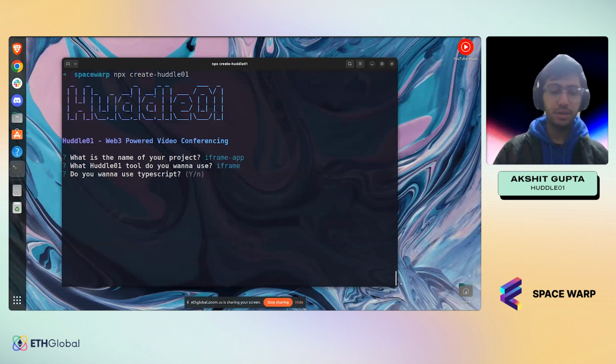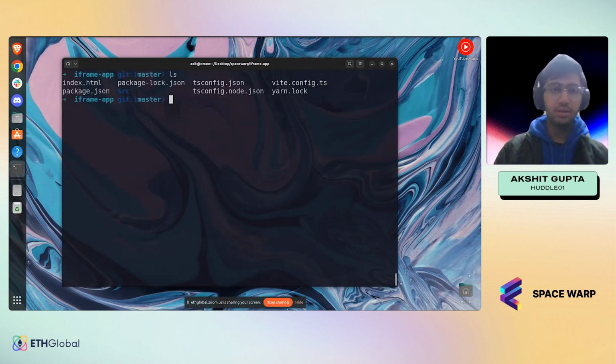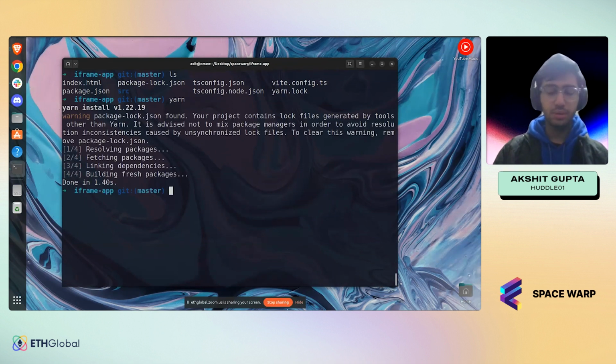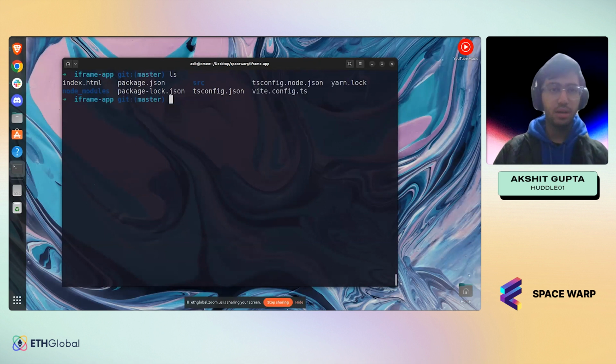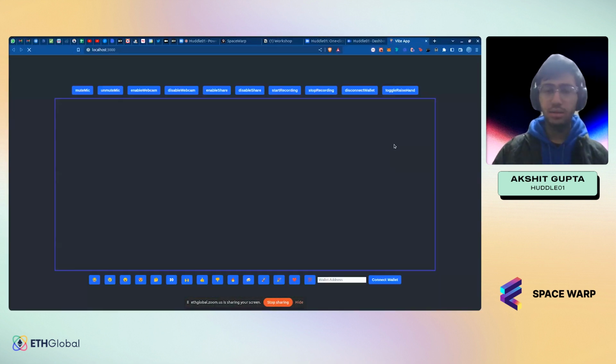If you want to use TypeScript, then you can say yes. So it will generate an app for you in seconds. Once you enter this app, you'll have to install the dependencies with the package manager of your choice. So I'll be doing so with Yarn, because I have the Yarn log generated over there. So it took 1 second. And once I run this app, this is what it looks like.